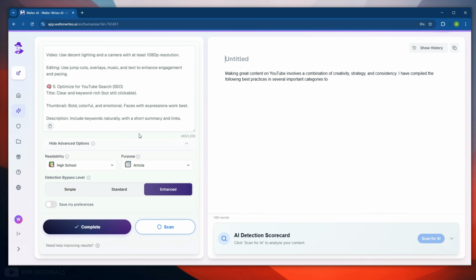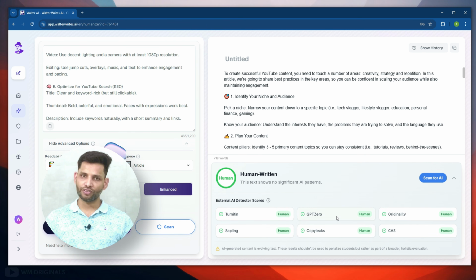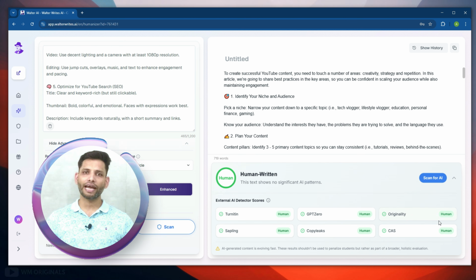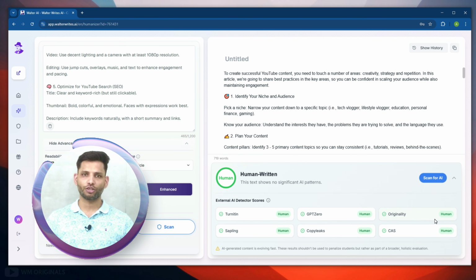Walter Writes AI starts to humanize the AI content online and will also check the rewritten content for AI score. Here we have the result. Now it has rewritten the ChatGPT generated AI content, increasing the content size from 465 to 719 words. Here it also confirms that our humanized AI content can bypass different AI detectors. Wow, that's simply insane. That's how easily we can humanize AI content using Walter Writes AI that can bypass the best AI detection tools in 2025.